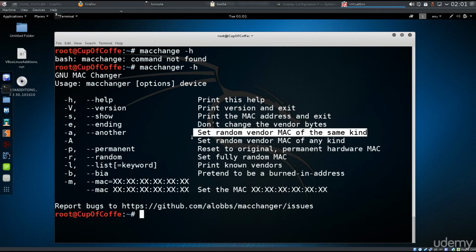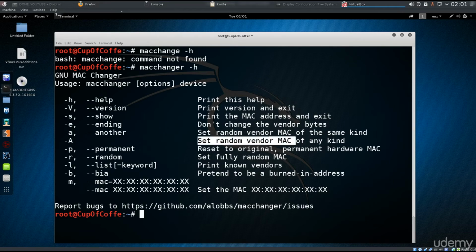So it will be a completely different MAC, and it will help in terms of anonymity, and you will still have connectivity on the network. But these are rather rare cases, and again, you won't actually need to use this one. This is -a, set random vendor MAC of any kind. That is pretty much self-explanatory. And this is an option which you will use as well. This is -p, quite important actually.